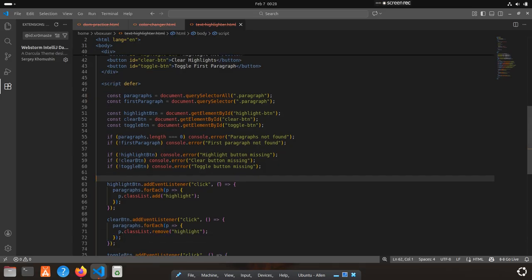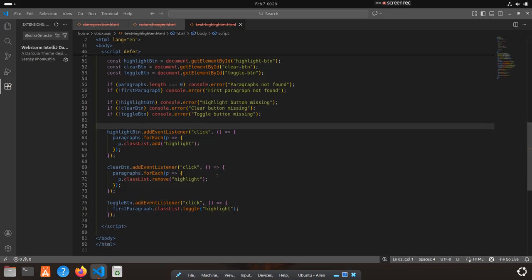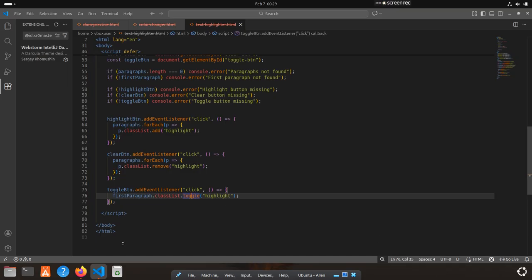I used classList.add and classList.remove and then classList.toggle to manage the highlight effect.